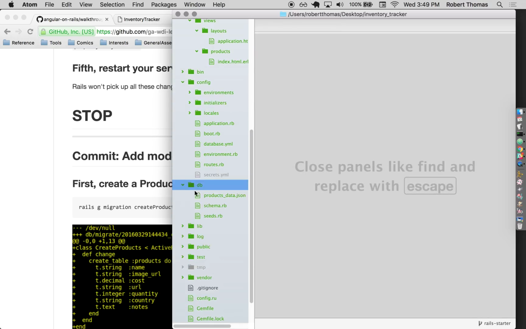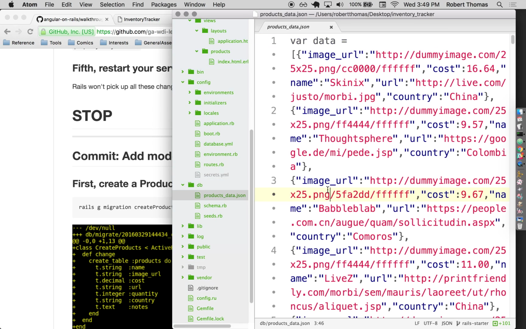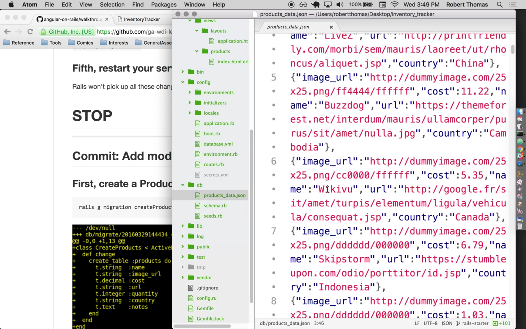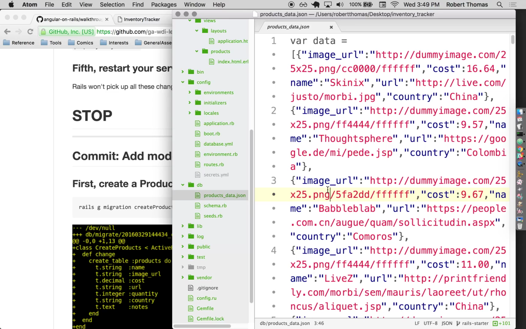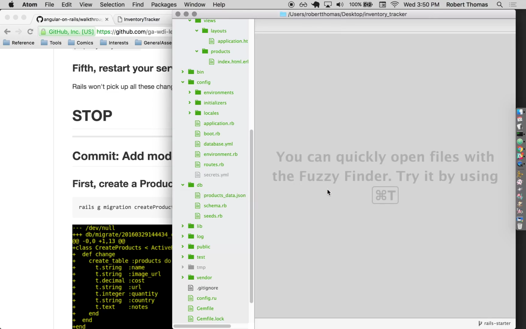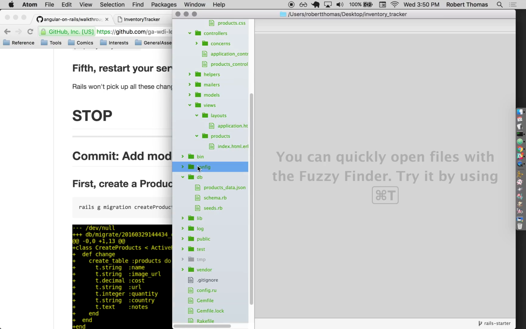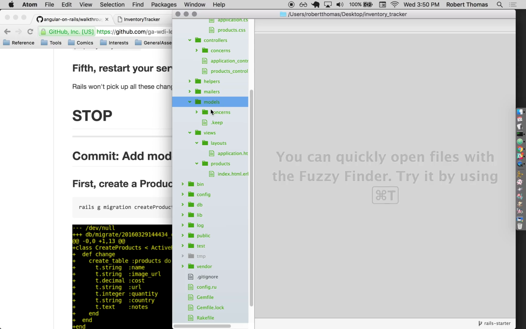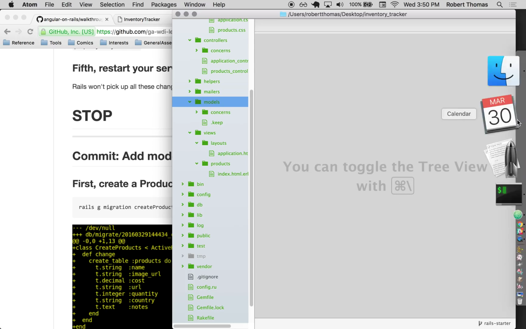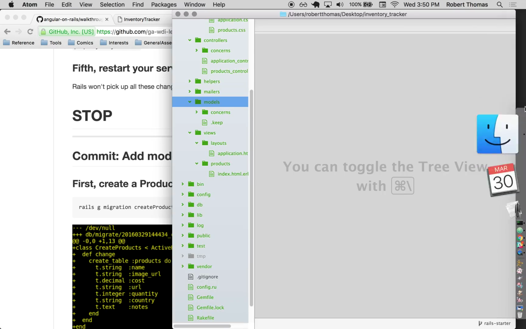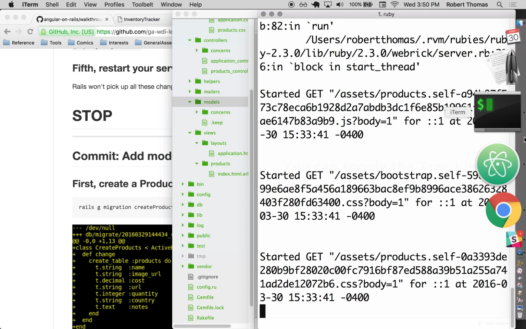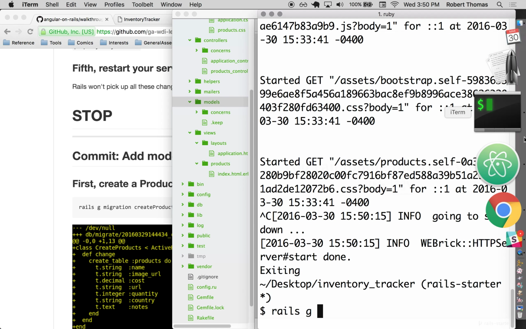Okay, so before, all of our data was inside this products data.json thing. This is where we're loading everything from. We're not going to do that anymore. Now it's going to be in the actual database. So if it's going to be in the database, I need a model. I'm going to create a new model file. Well, actually, I'll just do it in the order it says here. I'm going to create a migration first. Rails g migration create products.